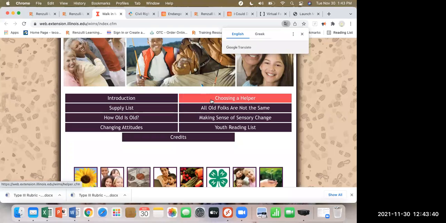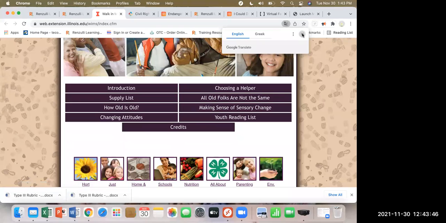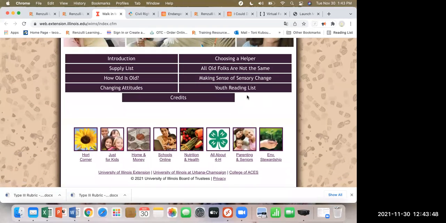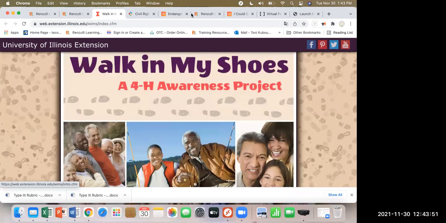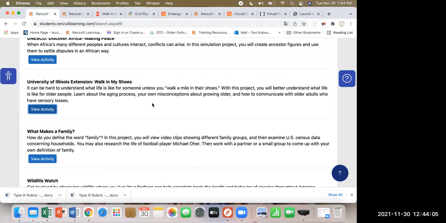Wow, changing attitudes, choosing a helper. All old folks are not the same. Look at this. Youth reading list. So as you can see, there's so many ways in Renzulli Learning for students to be able to look for type 3s. And I just typed in diversity, inclusion, and just chose projects. I didn't want to look for websites and games, and I just wanted to focus on projects and independent study.